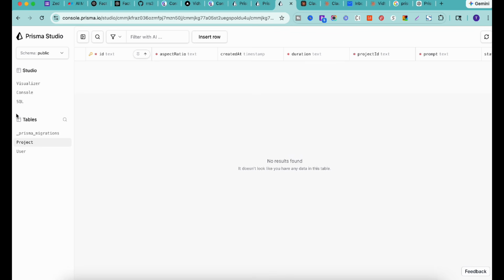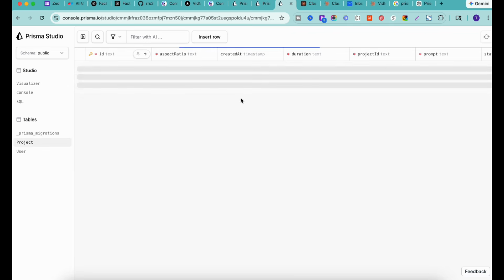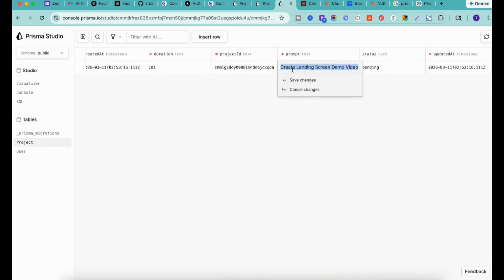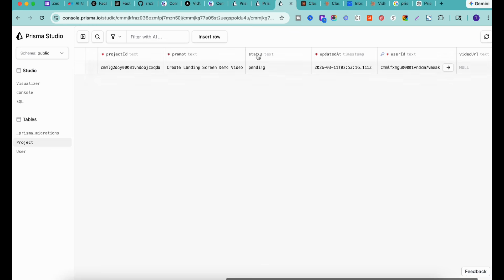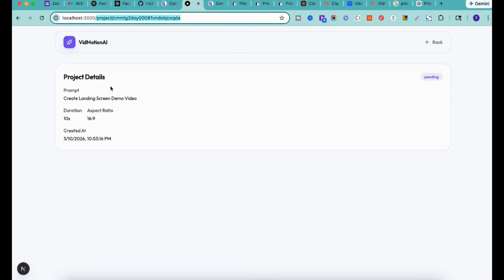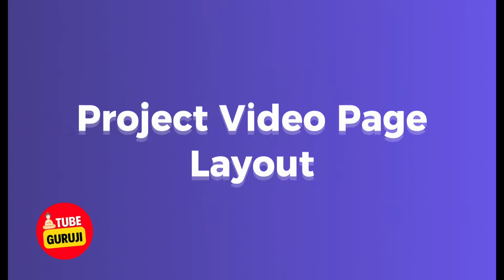If I go back to Prisma Studio, let's refresh this project table, and then you will see the new record get added. So whichever value we select, the duration, the prompt which we entered, everything is showing along with the status. Okay, so that's how we have to create the new project.